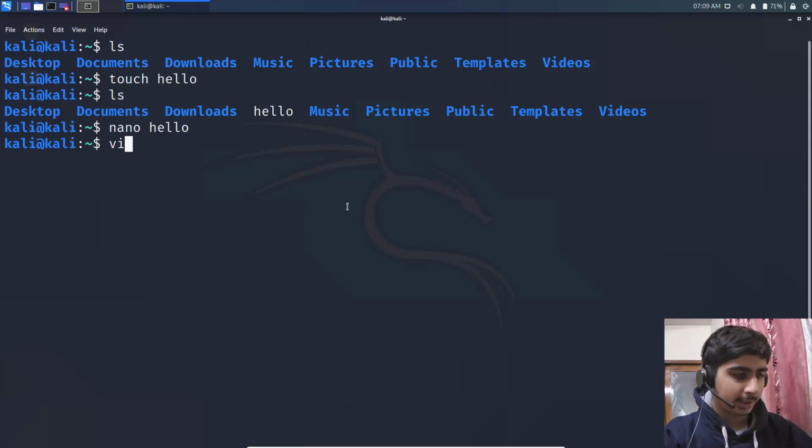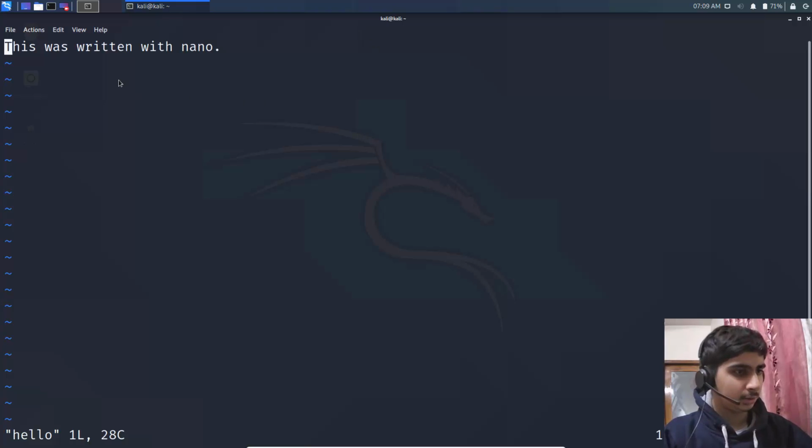There is also another editor called vi and vim. So with vi we can type in vi hello and this is going to tell us the same. Okay, so I'm not very familiar with this vi editor and I will have to close the terminal.